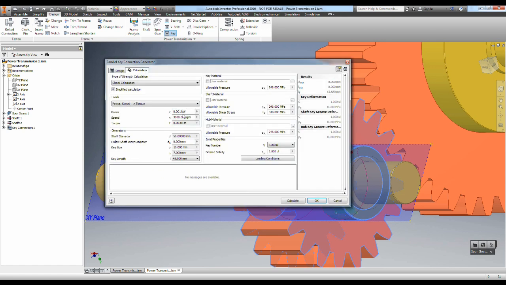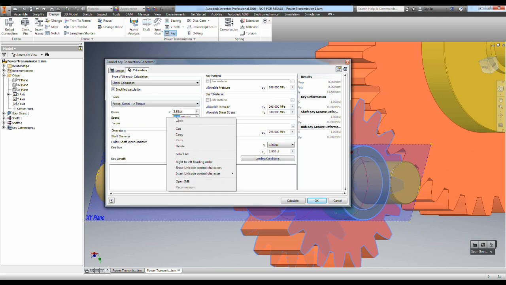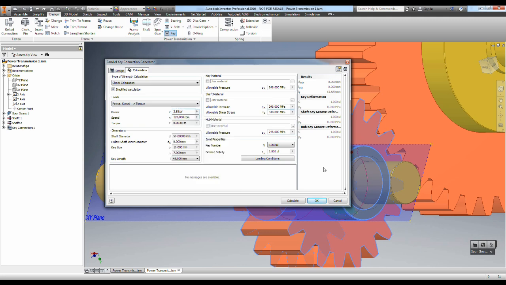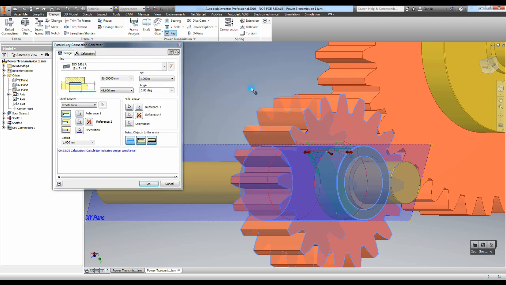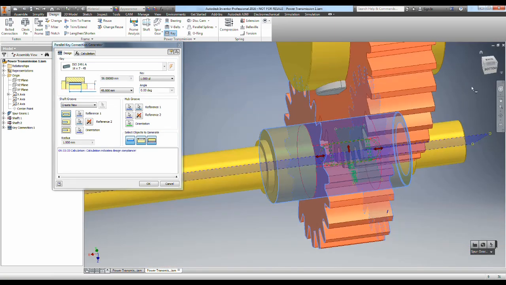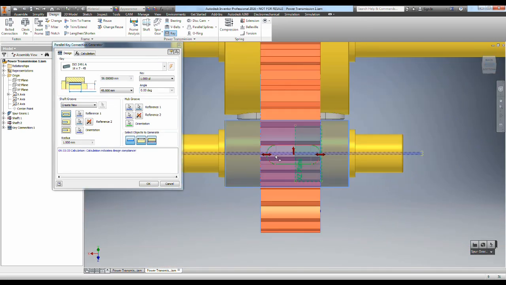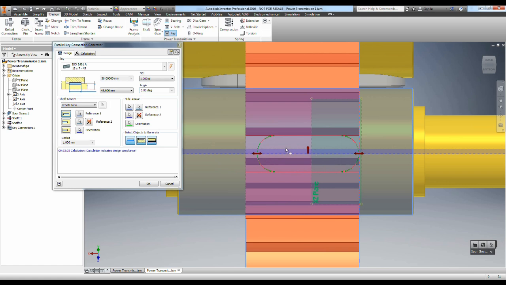Go over to calculation. We want to transmit 3.5 kilowatts at 120 RPM. Calculate, this design will work, and we make sure that it's all aligned properly. So we'll rotate. Again, orthographic view is very useful. As you can see, this is all the key that's needed to transmit the power, but you might want to extend it just so that it fits on both sides of the shaft. Not necessary, but it might ease the design. So we click OK.